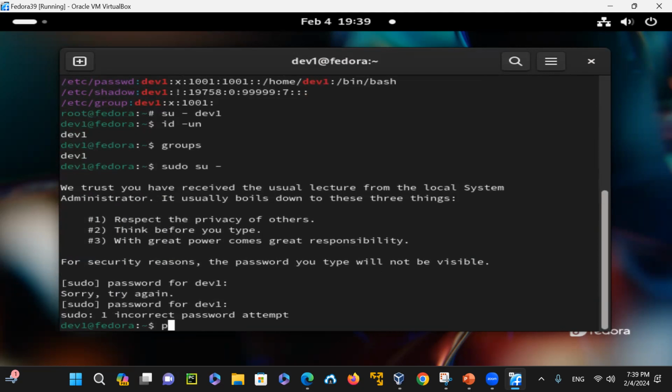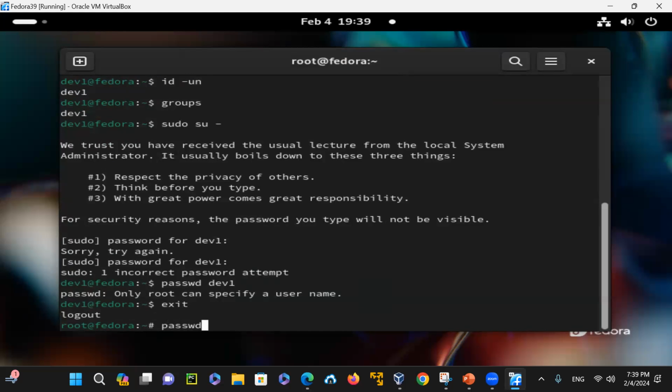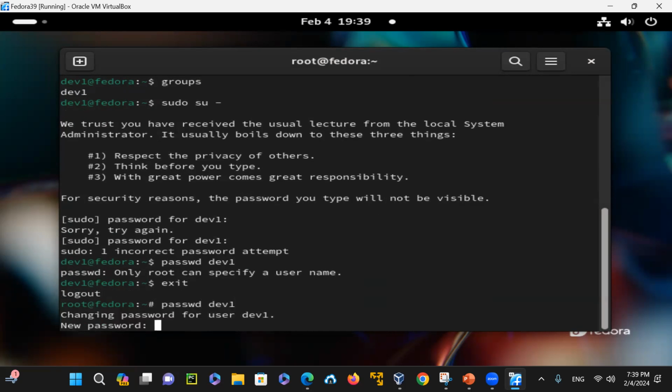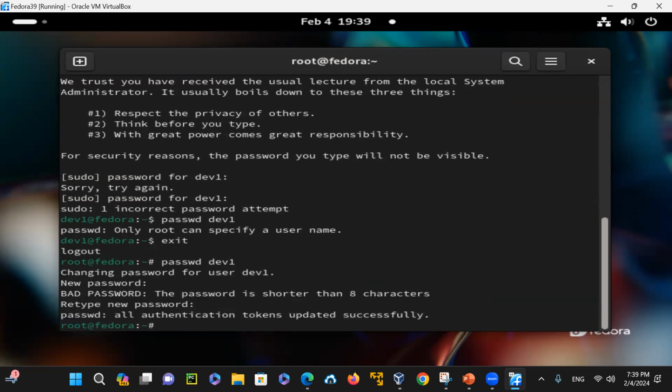Then I'm going to just say passwd dev1, and then it is not allowing me because I have to be root first. So exit out of this one. Now say passwd dev1. Then at this time I could assign a password. So let's say I just make a password there, a very bad, short password. Notice that it's not allowing me to use it. Even though it says it's lower than 8 characters, which is not good, it still allowed me to assign that password.